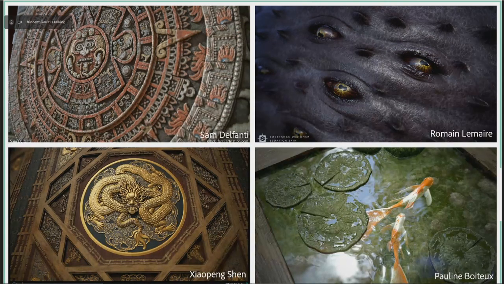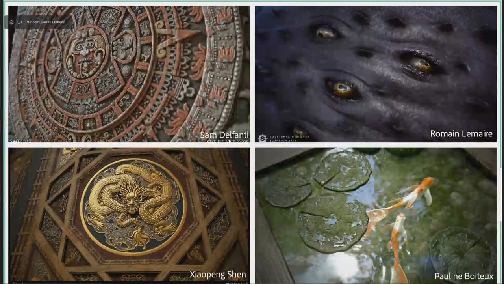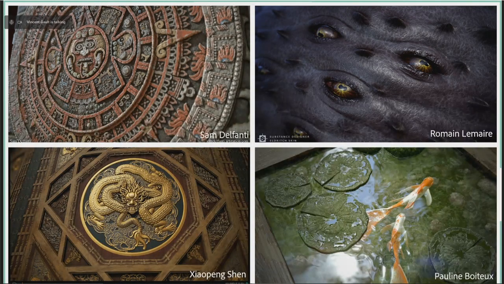Xiaopeng Chen made this nice pattern as well, with the dragon, once again made by nodes, kind of crazy. Pauline Boiteux, who is really well known in the community for making stunning fabrics and fashion stuff, has also made this fish pond, which is really nice, and that impressed us a lot.